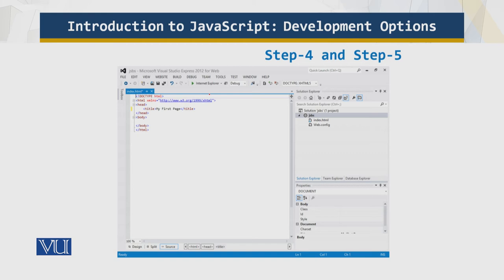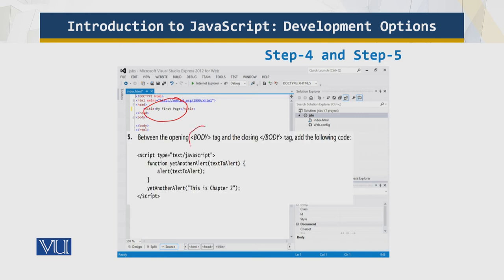So in the index.html page, place your cursor between the tags and change the title to My First Page. Change the title to My First Page. Over here, your environment should look like the one which you can see. And in step number 5, in these tags, you have to write this. You have to add the following code.